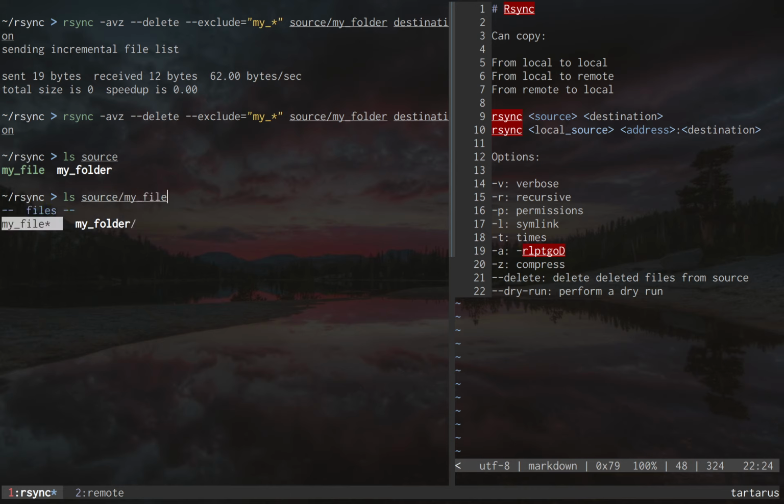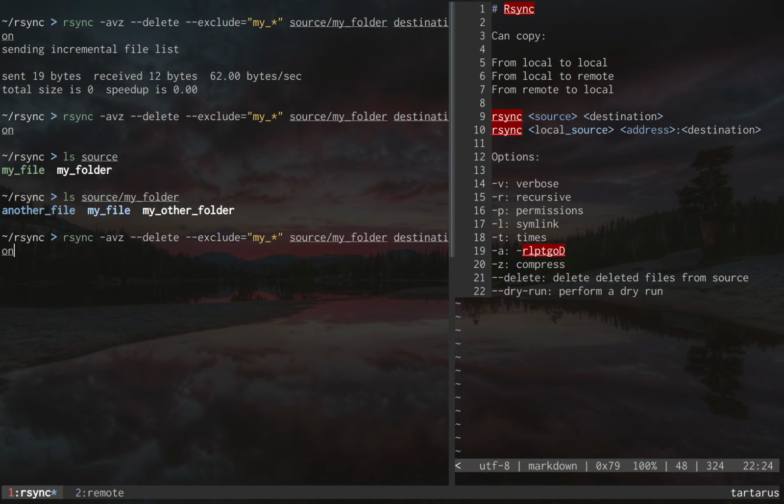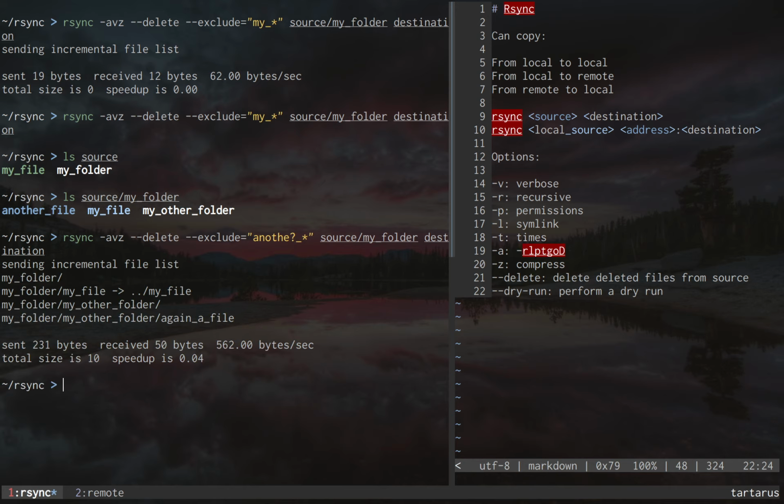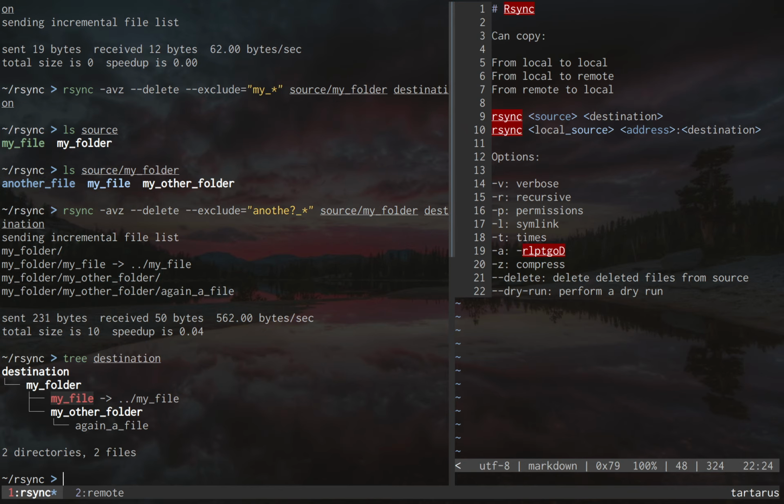So let me look at my folder here. Yeah, let's do that. If I want to exclude another file, I can do that. Or even if I want to exclude everything which is another something, you can use the normal shell pattern, which is wildcard, question mark, and character class. You can use that here, and it will copy everything into destination, except, of course, another file, as you can see on the screen.